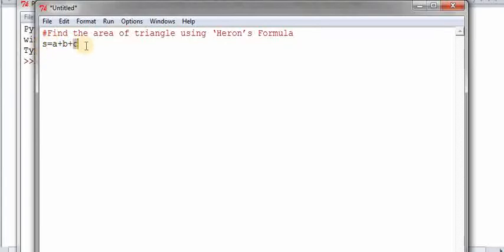Okay, we will input later. Okay, now how to find the area? The area equals to, what is the area? Square root of, first of all you have to find out the square root. What? Square root of S multiplied by S minus A, okay, into S minus B, you know, into S minus C. Okay, and you have to find out the square root of this expression.